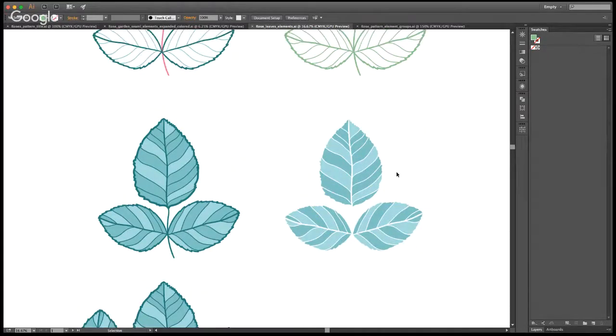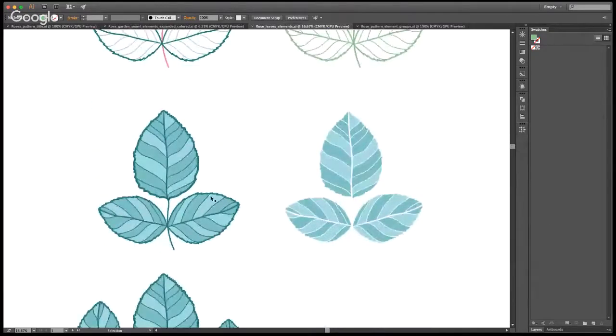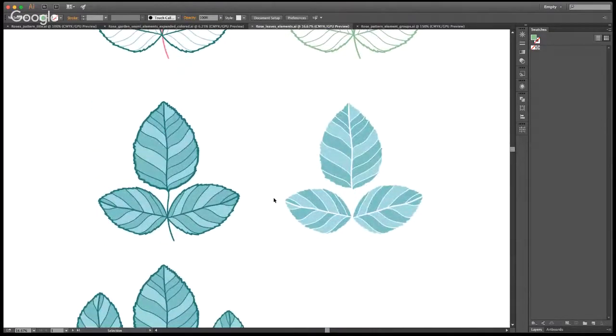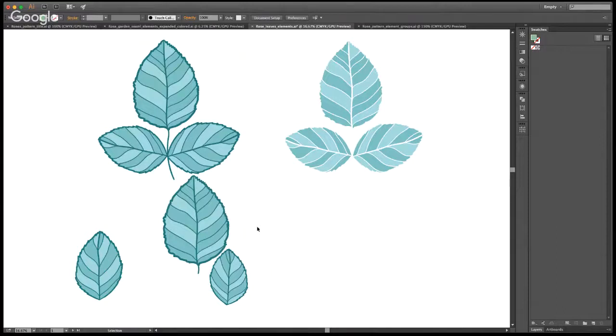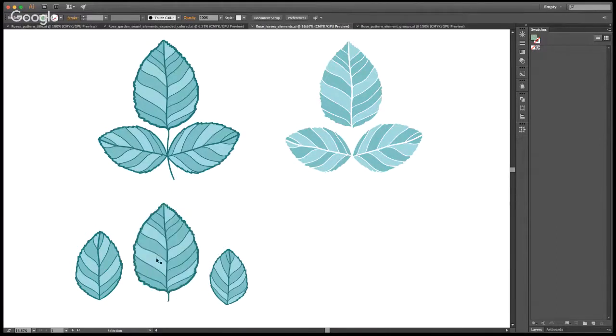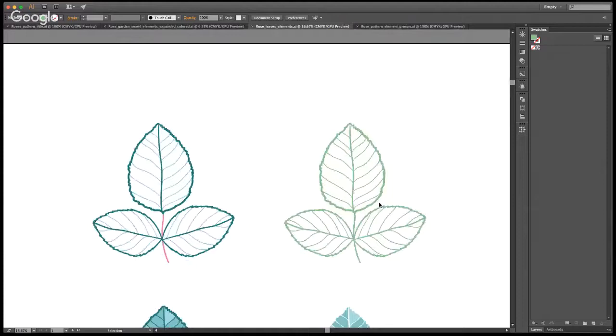So again, as you can see here, I'm building my versions of leaves so that I can use them in many different ways in the future. And this is what I always recommend: to create not only these clusters of leaves, but also simple singular leaves so that you can use them in your designs, in your patterns.